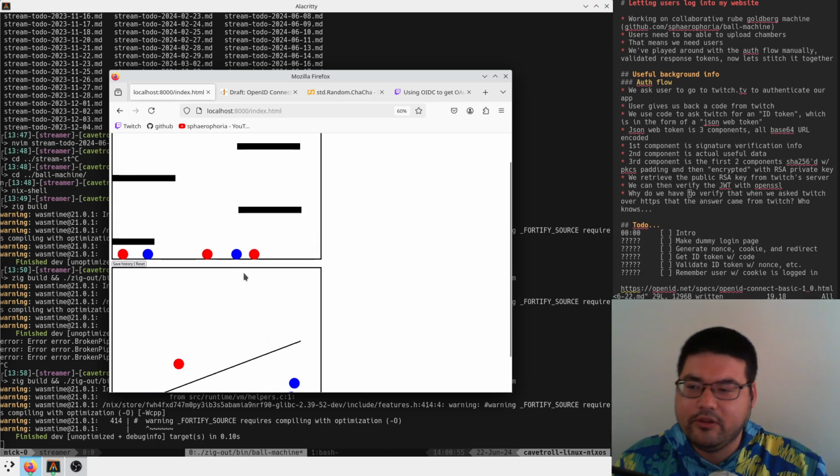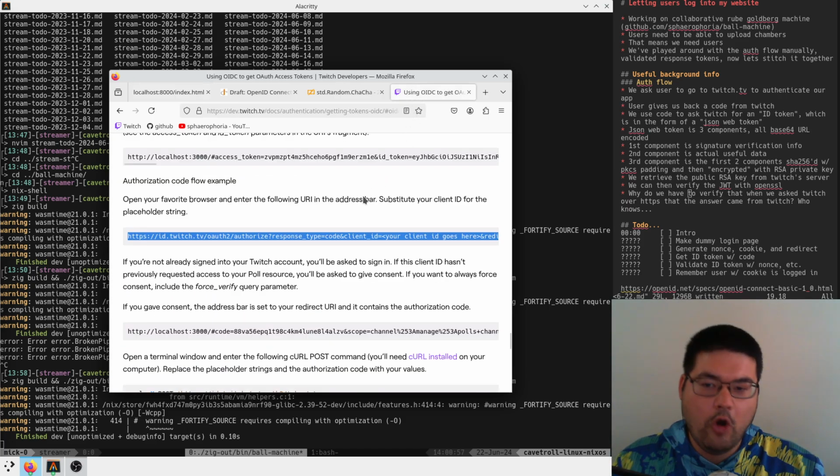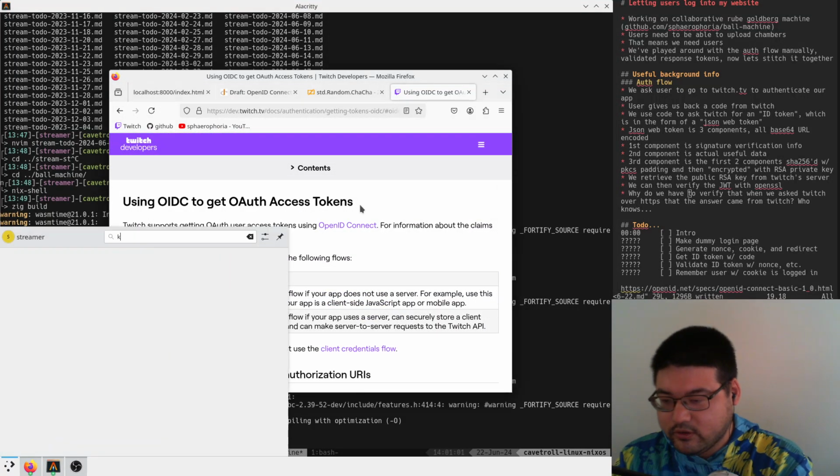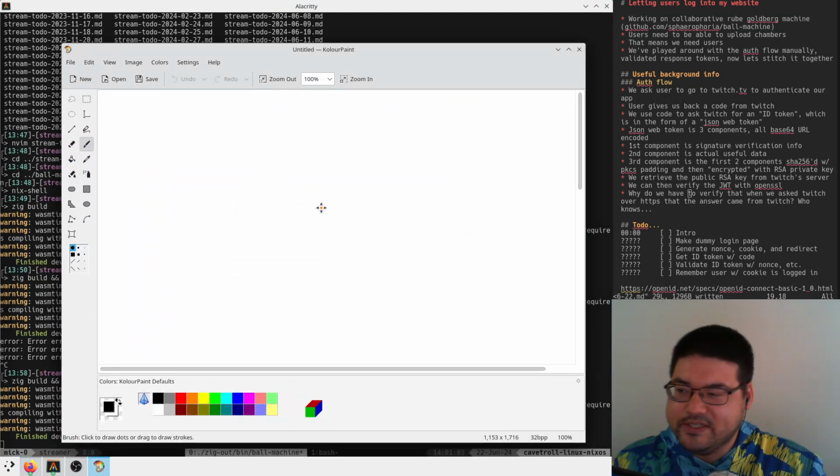We've been looking for the past few days at this OpenID Connect thing. It's a little complicated, but we're starting to get the pieces in place.